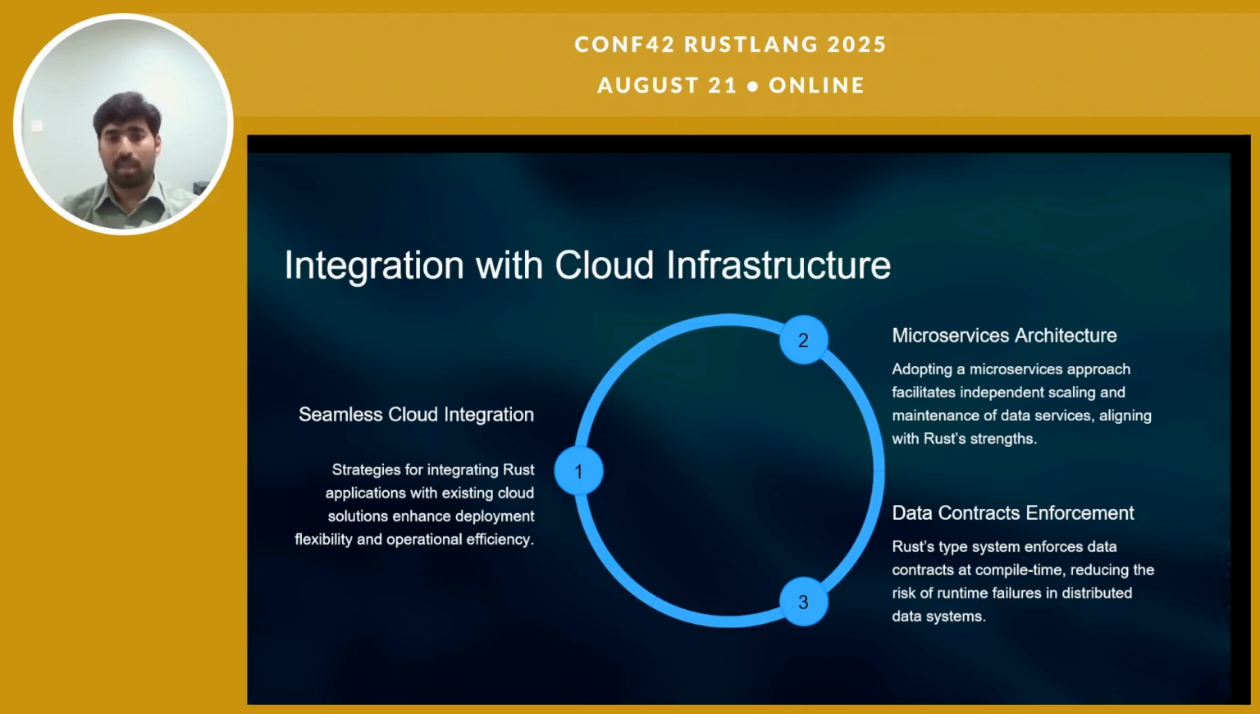Next, we look at microservices architecture. Rust is great for building small, focused services that do one job extremely well. When each service is independent, I can scale them individually based on demand, scaling the ingestion layer without touching the analytics layer, for example. This approach also makes maintenance easier because the teams can work on different services without stepping on each other's toes.